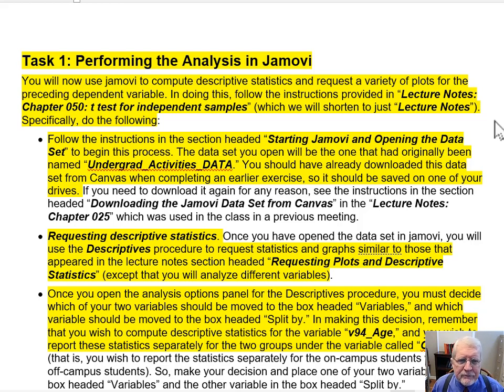Specifically, you'll do the following. Follow the instructions in the section headed Starting Jamovi and Opening the Dataset to begin the process. The dataset you open will be the one that had originally been named Undergrad Activities Data. You should have already downloaded this dataset from campus when completing an earlier exercise, so it should be saved on one of your drives. Requesting descriptive statistics.